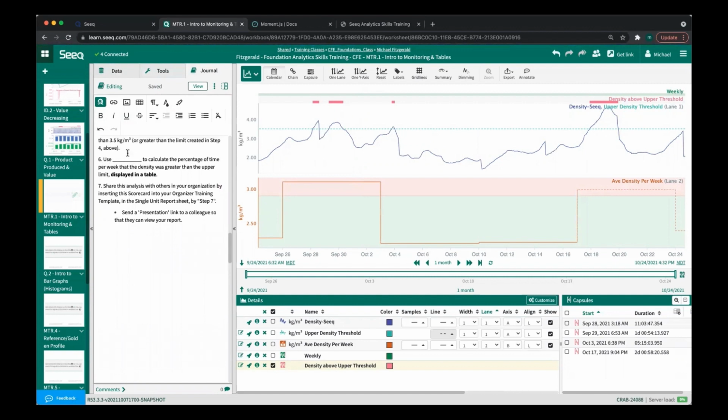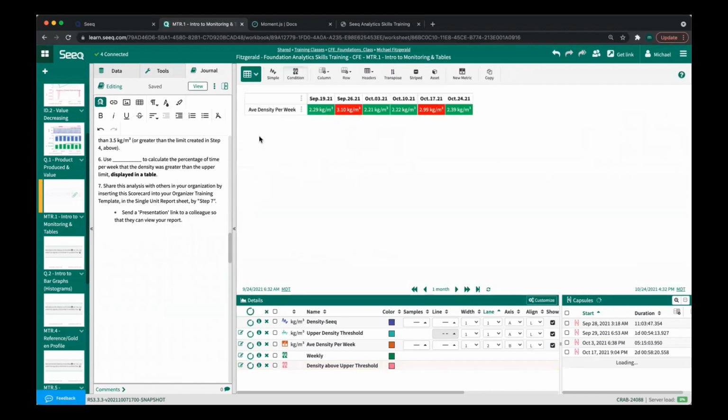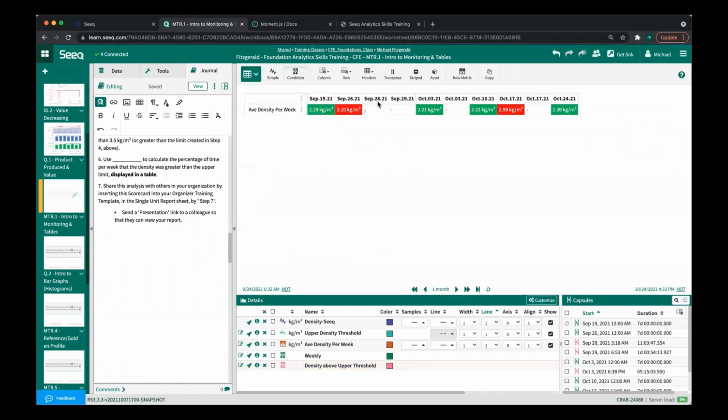The next part, which is really important in our step, is not to know that it has exceeded, but for how much time it has exceeded. So to figure out how much time it's exceeded, and I want to display this in a table, I'm going to first go back to my table view. And you can see now that I have these additional spaces in here. These additional spaces are coming in because we created more capsules.